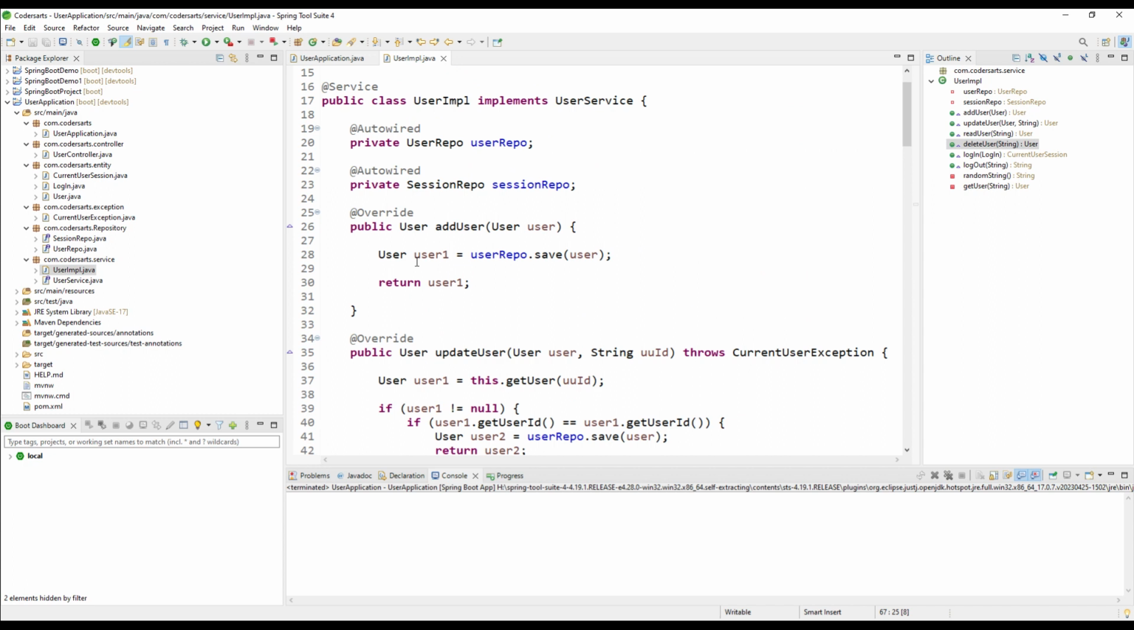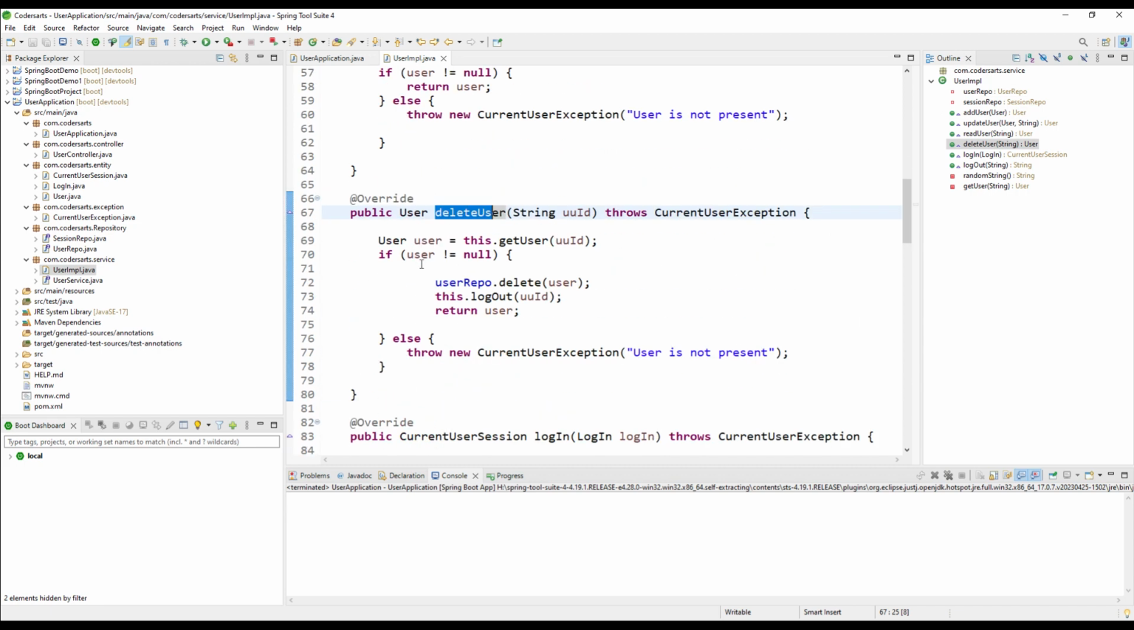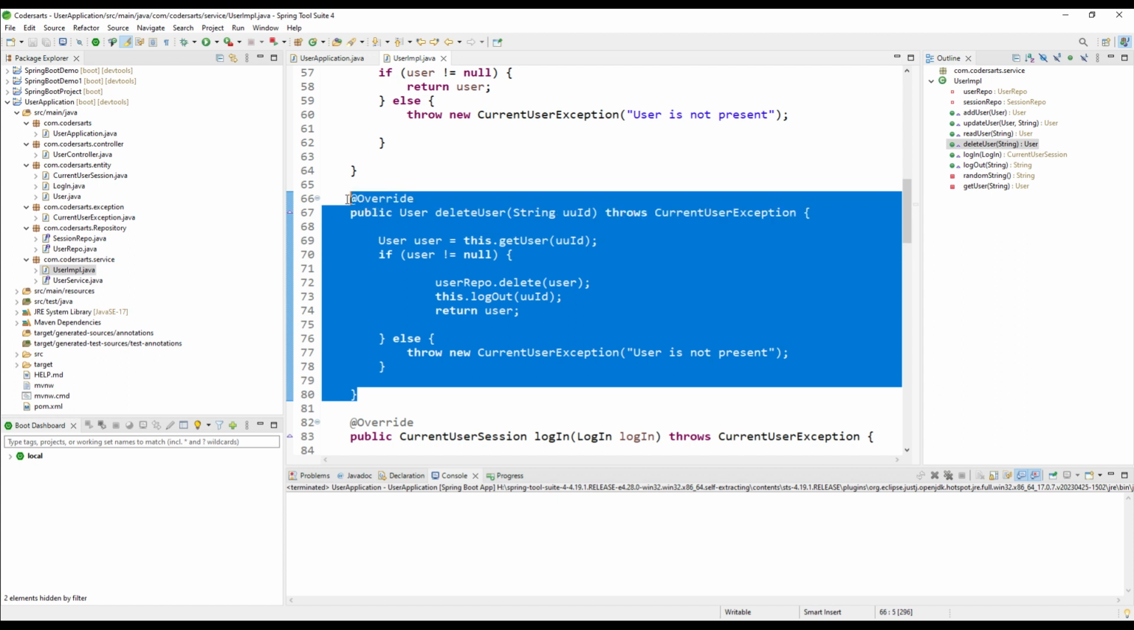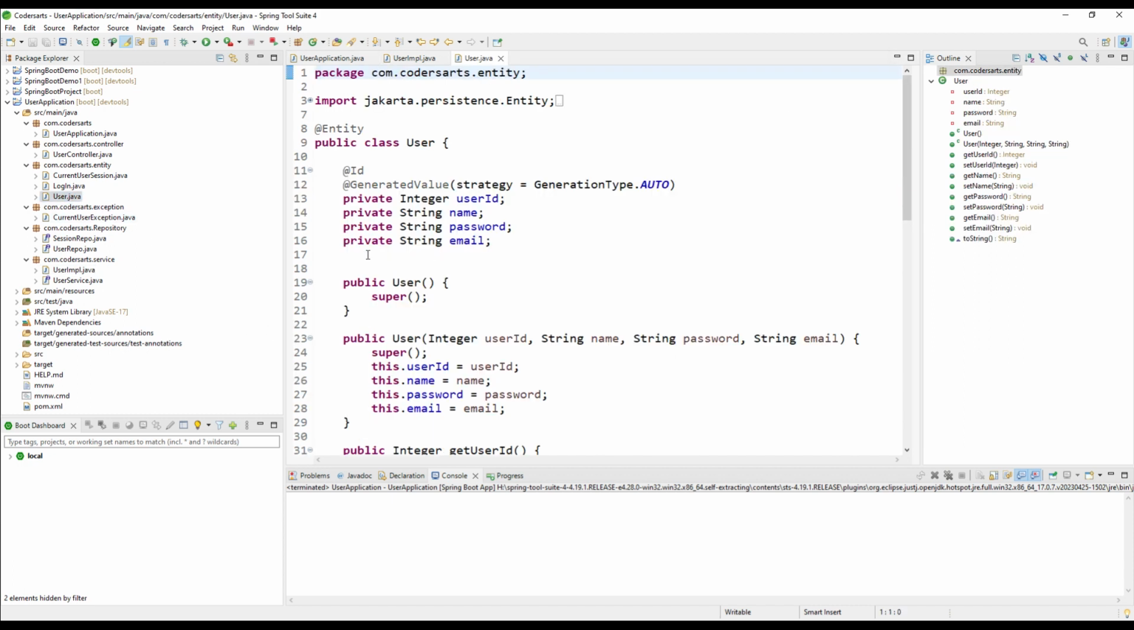So in this lecture, we are going to give the access to the user. Like if you see the delete method, this access is for everyone, but we want to give this access only to the admin, so that he can delete that user if he wants to, by using any ID that the user will enter. So we are going to give this method only to the admin. So we have to make one change in the user.